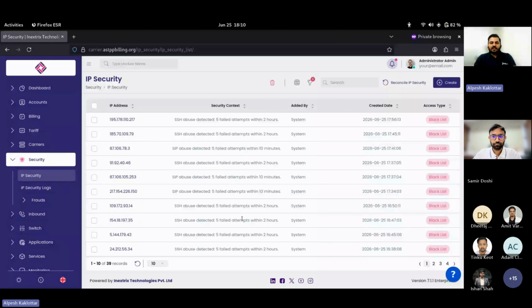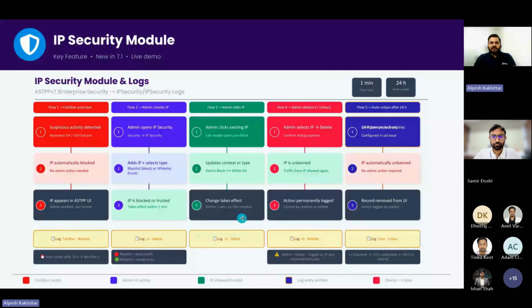A few things I would like to highlight: whatever IP is banned automatically, it will flush the IP after 24 hours, and whatever IP is blocked or whitelisted manually, it will stay in the database and IP table forever. So yeah, this was about the IP security.